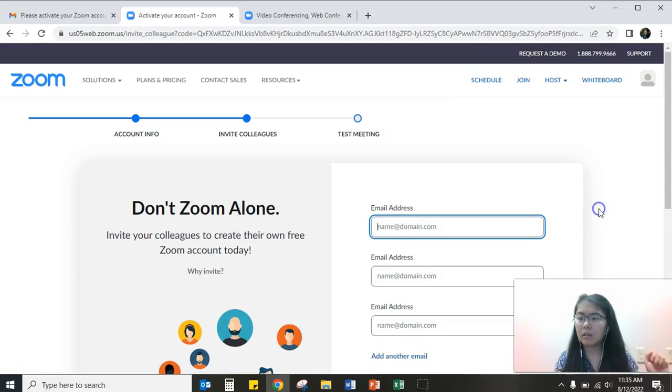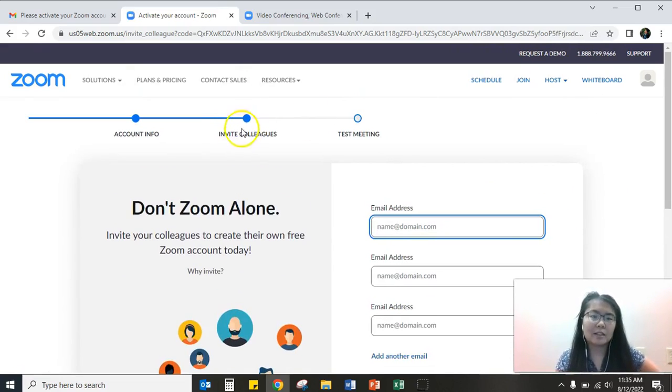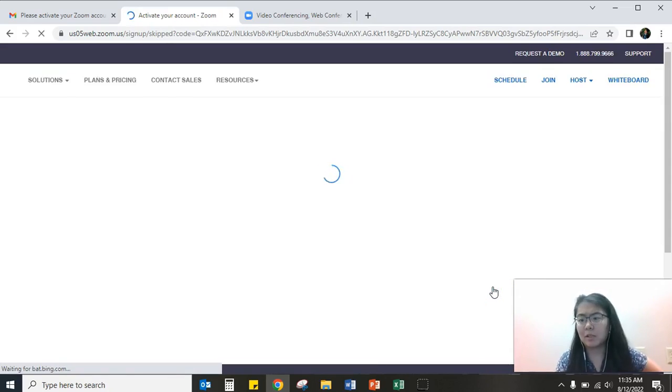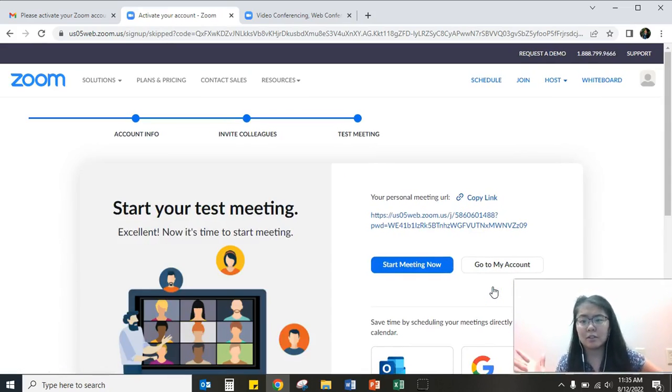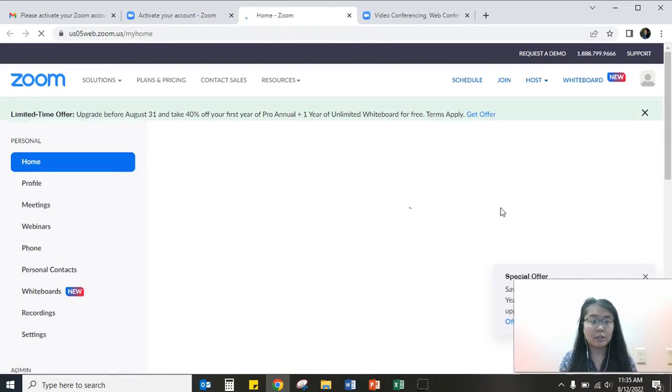I never save that, it's fine. Now this second step is just inviting people. You are allowed to skip this step if you don't want to bug them. So I'm skipping this step because there's nobody I want to invite. All my friends already have Zoom. So now it'll ask you to start your test meeting. You don't necessarily have to do this. So we'll just go to my account because here my account is all set up.